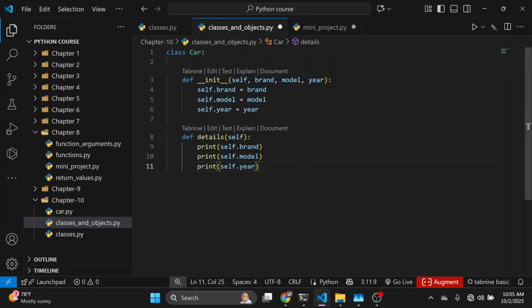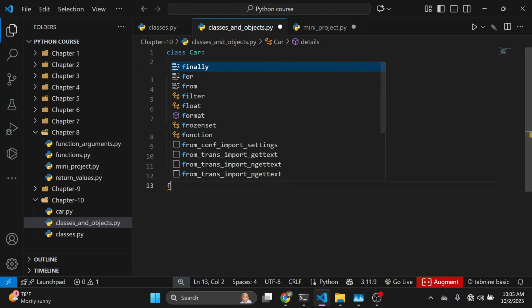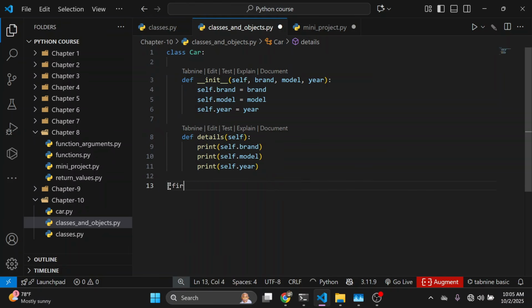So let's see how we can actually utilize this. I'm just going to go down and create a new car object. Let's say I'll create a new variable and call it first_car, and I'm going to equate this to Car.